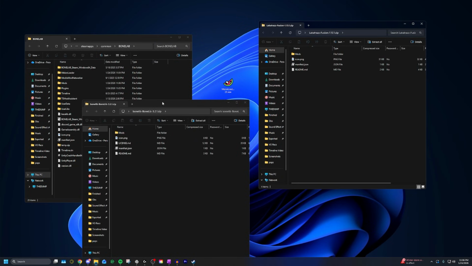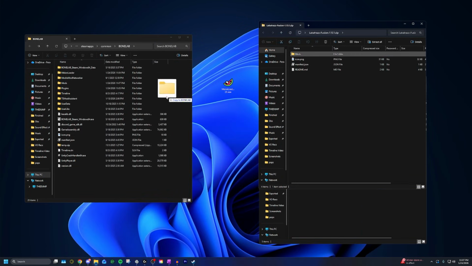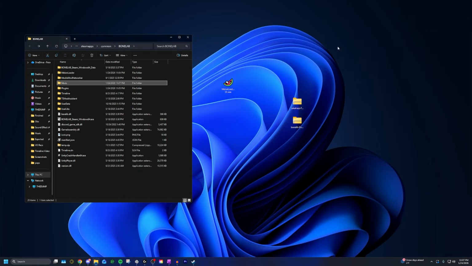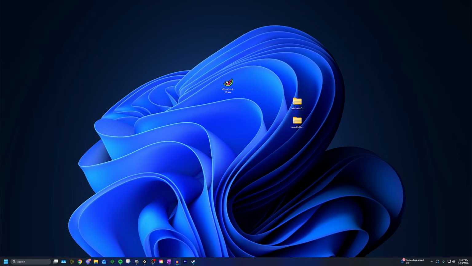It's a little bit complicated here. Now all you need to do is drag the mods folder over into your Bonelab for both Fusion and Bonelib. Now in theory, with the new variation of Fusion and Bonelib, this should have been installed already. So I'm going to hop in my headset and test and see if this works. See you in a minute.